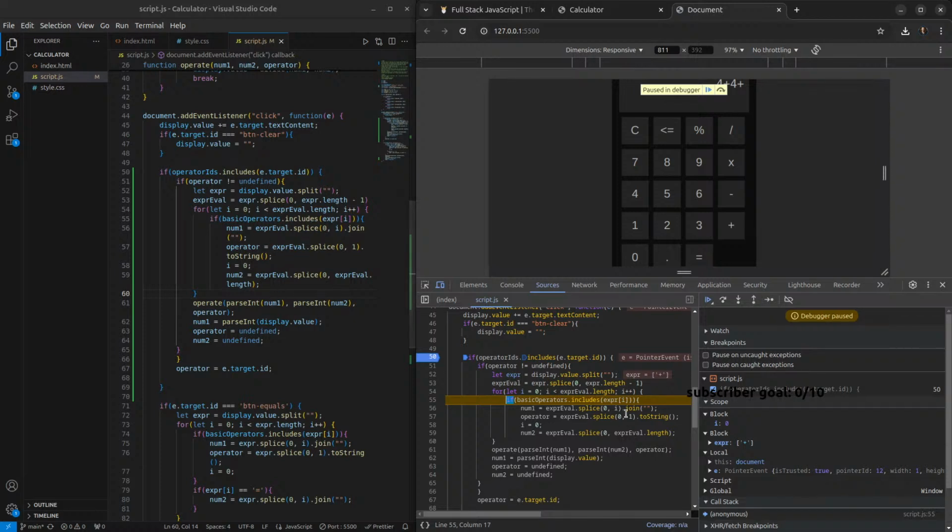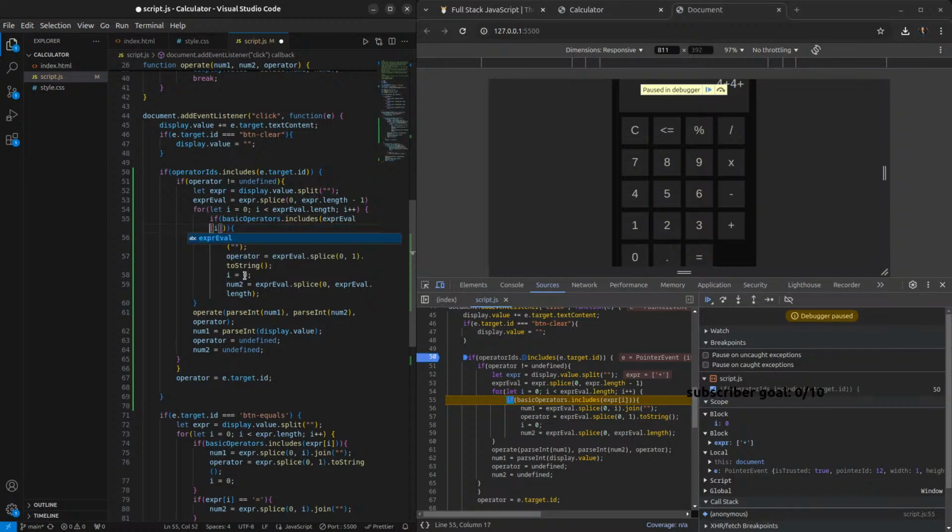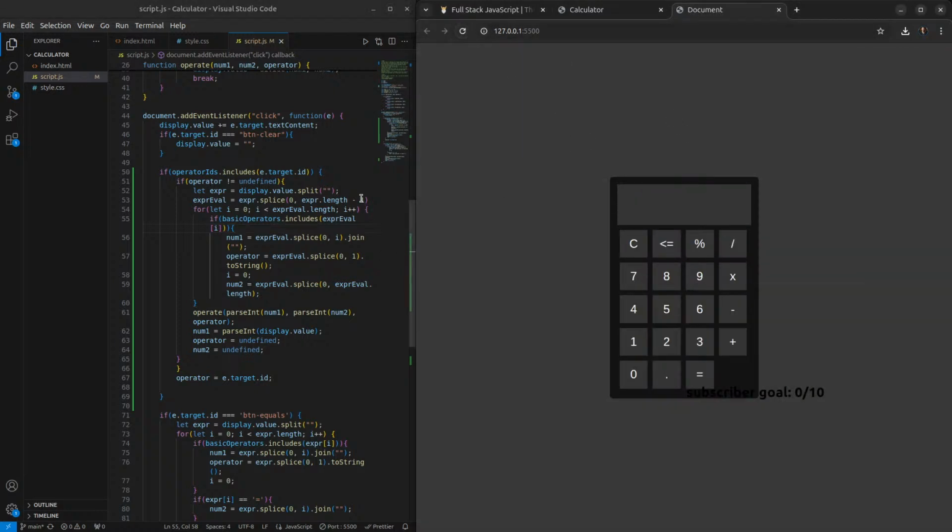I noticed here something already. We're checking on expression I, but we also actually have to check on expression eval I. I'm just checking if we do it anywhere else, but I don't see it, so let's try it once again. Okay, 4 plus. Alright, so this time it was able to calculate it, and now we can do it with more numbers.